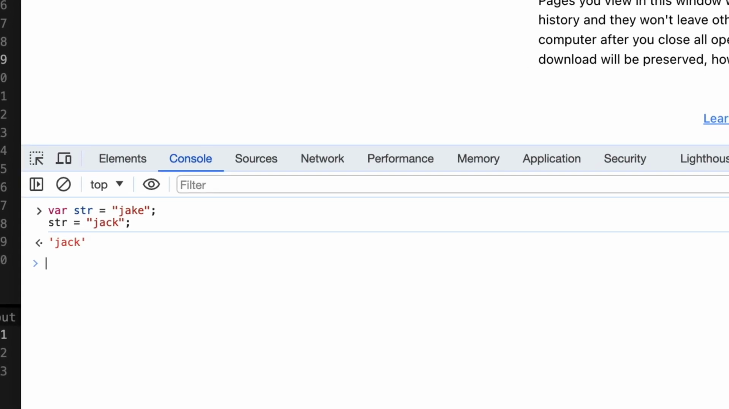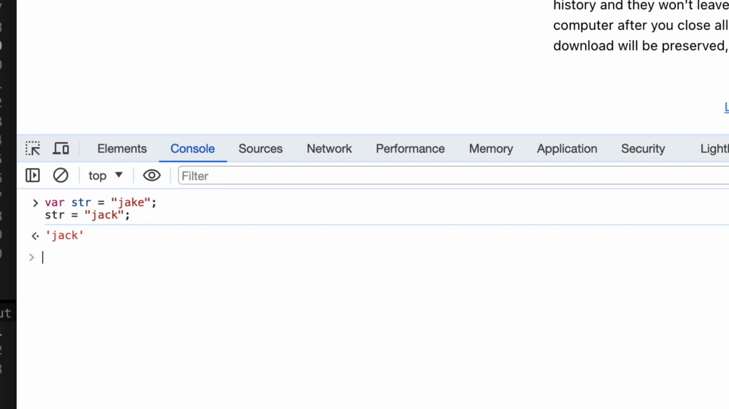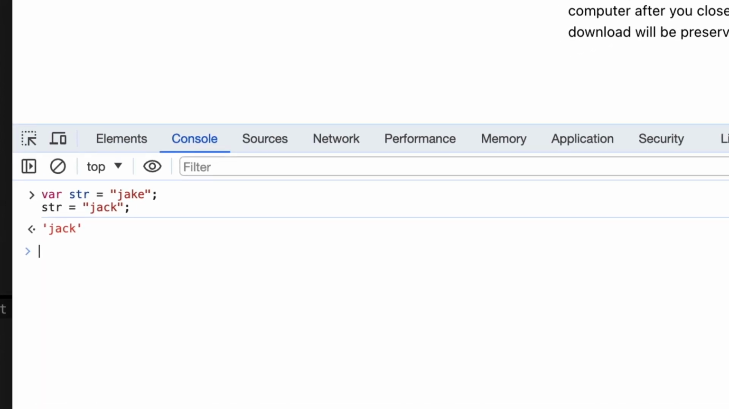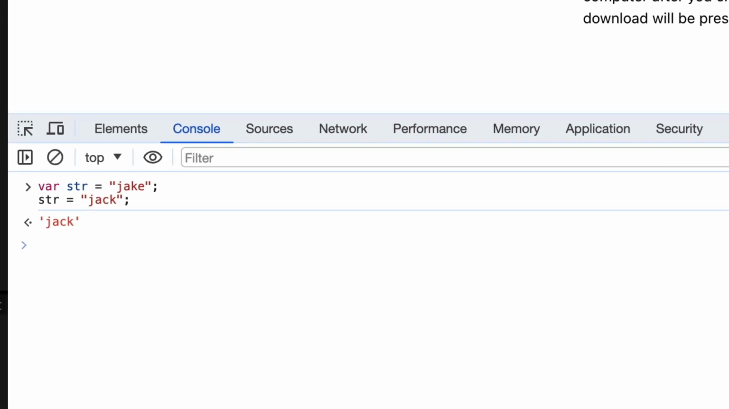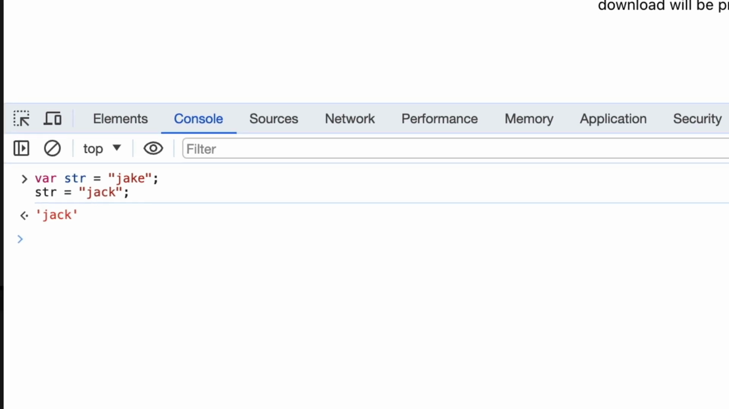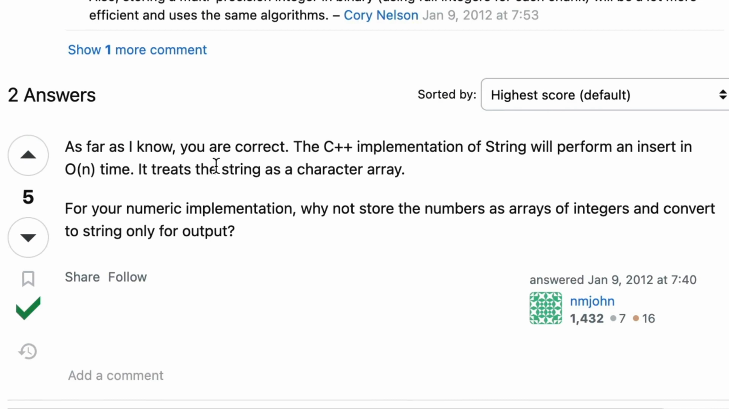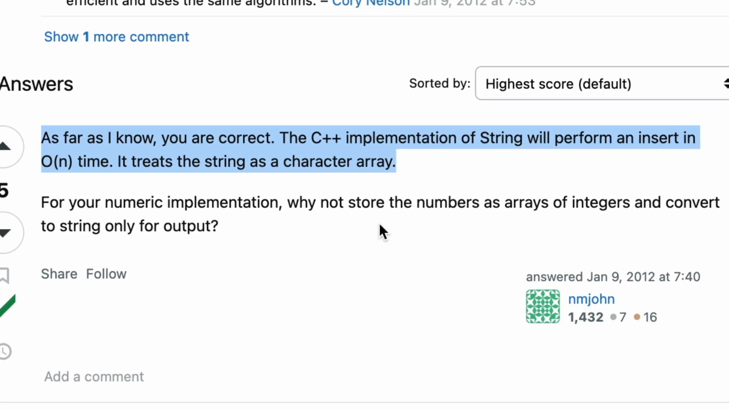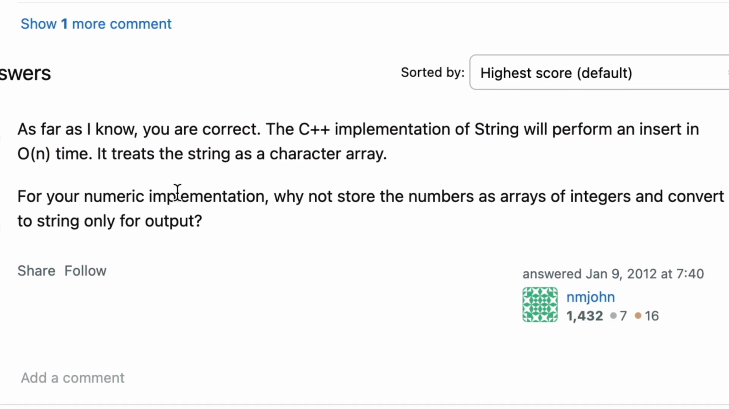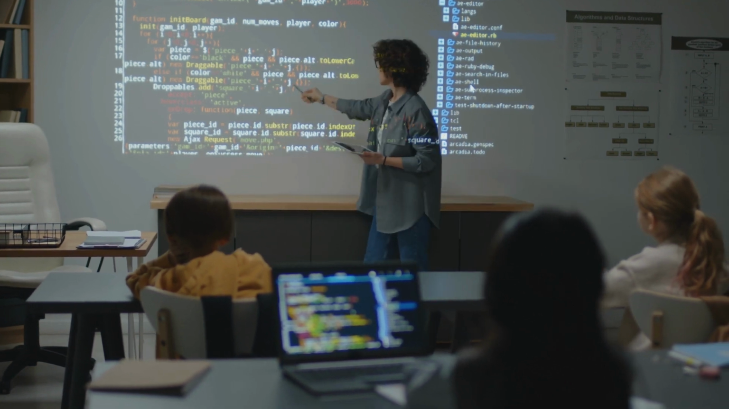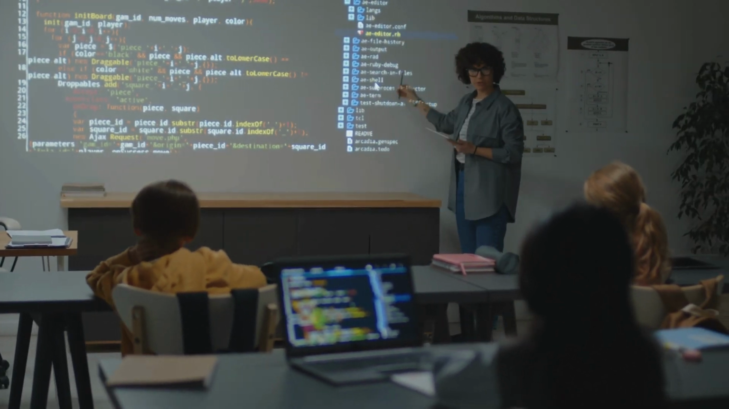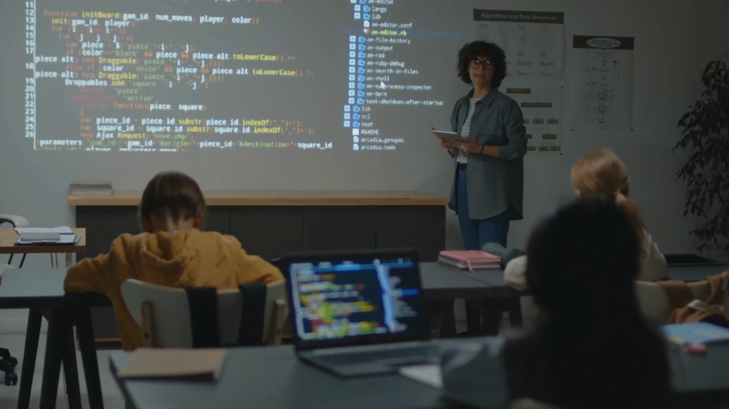For example, here, str was initially Jake and later changed to Jack, but both Jake and Jack are separate string values. To sum up, while both strings and arrays provide indexed access, they serve different purposes in programming. Strings are for text, arrays are for flexible collections. Understanding their differences helps us select the right data structure for our coding needs.